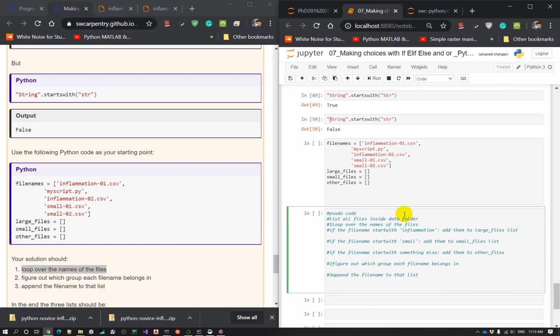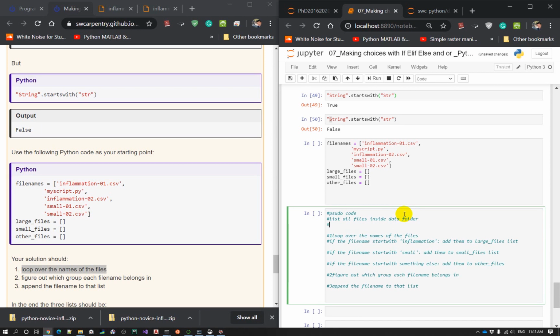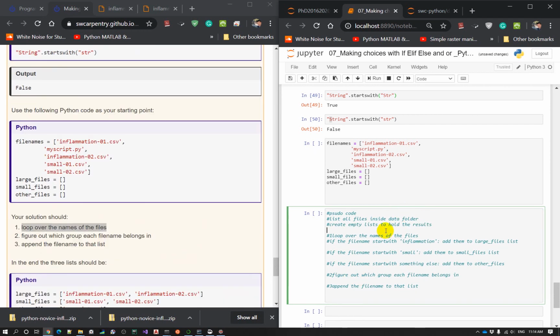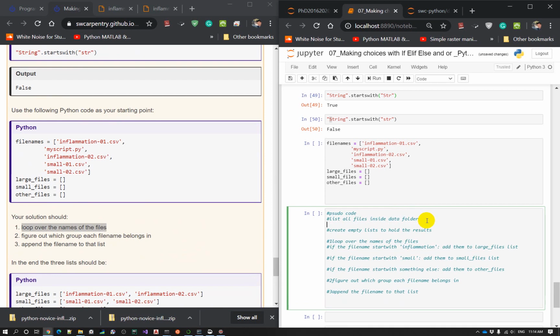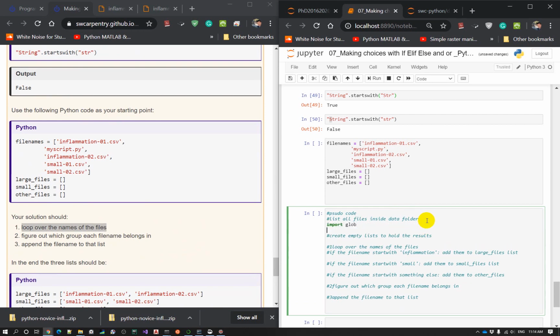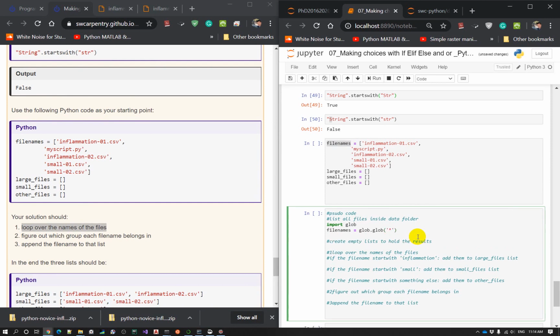So from the beginning here, we need to create empty lists to hold the results. So we do that, add that in, and in the end we should get that one. So let's do it one by one now. In order to list all the files inside a folder, we need to import glob, and then we can call filenames equal to glob.glob, and we just put in, I think, an asterisk there, and now we can print our filenames to test it.